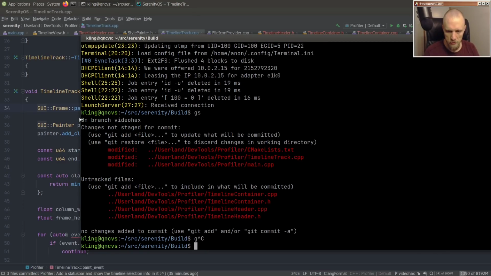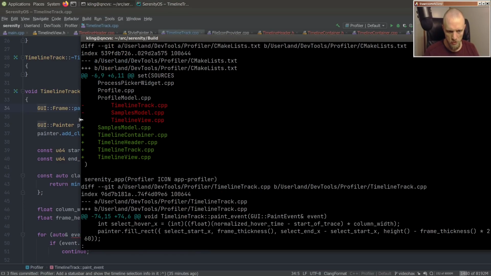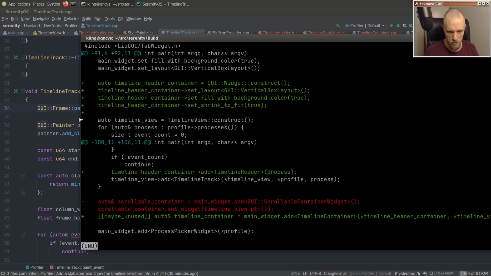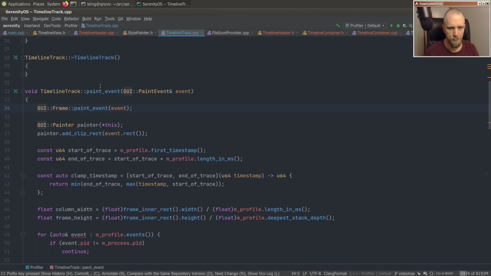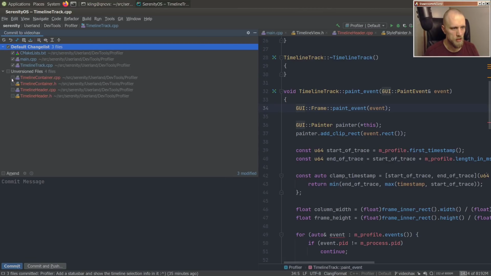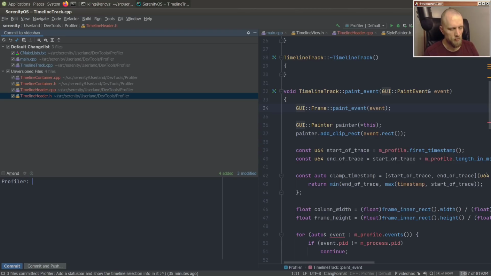Let's just commit what we have made here. And yeah. So let's add everything. Add fixed row headers, track headers to the timeline view.